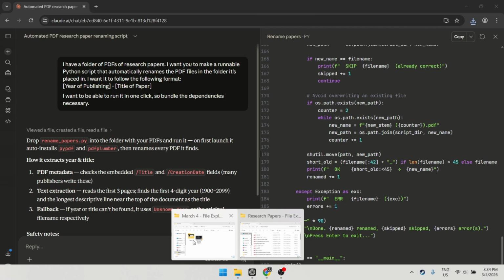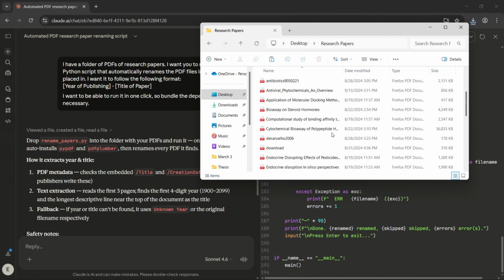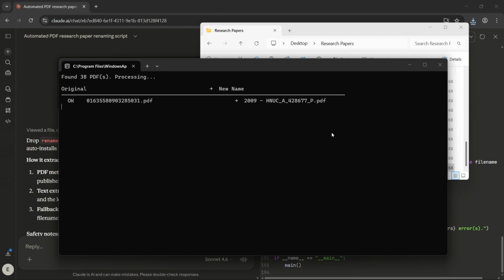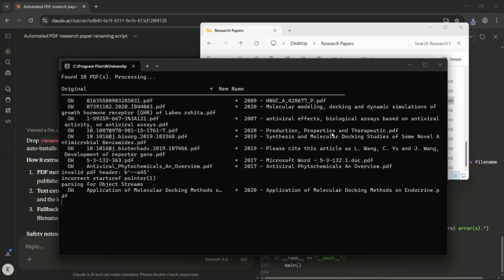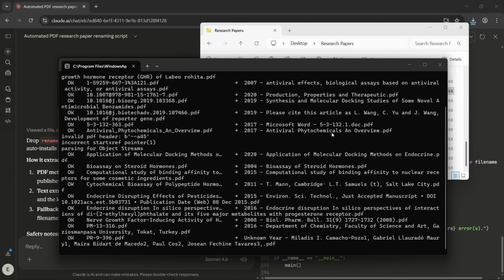Then I'm gonna go ahead and go to my downloads folder. Gonna copy that file. Gonna go to my research papers folder. Drop it in. Hit enter on my keyboard. And there we go, the script is running, and so far it's converting all of my papers with no errors.